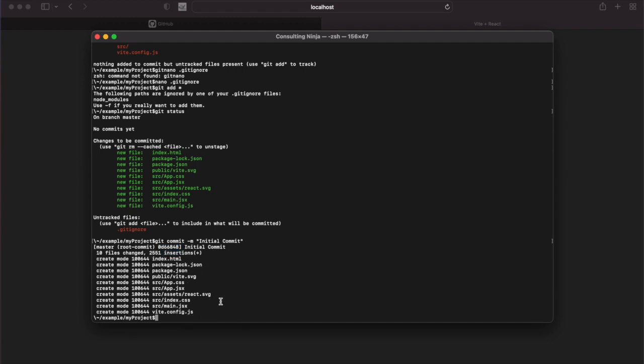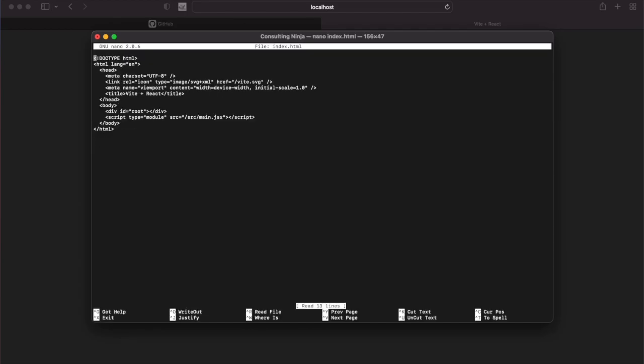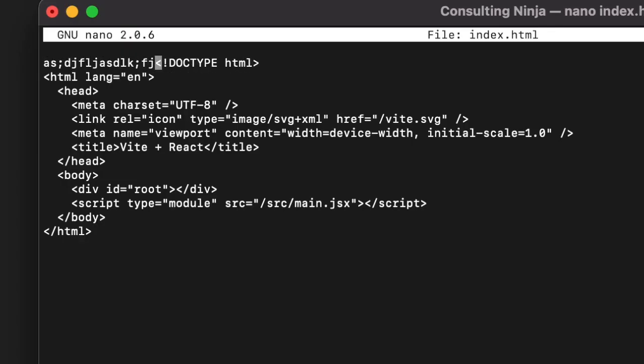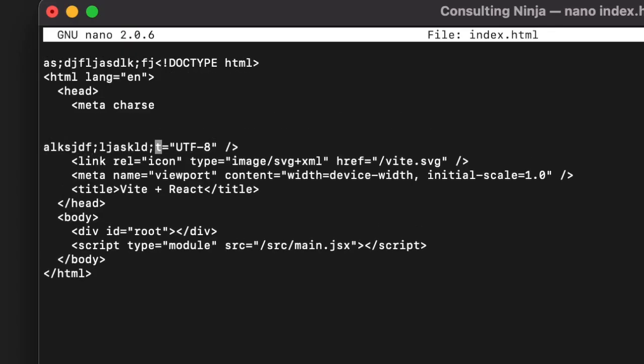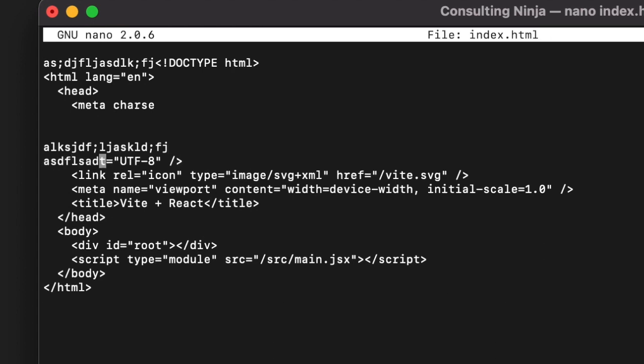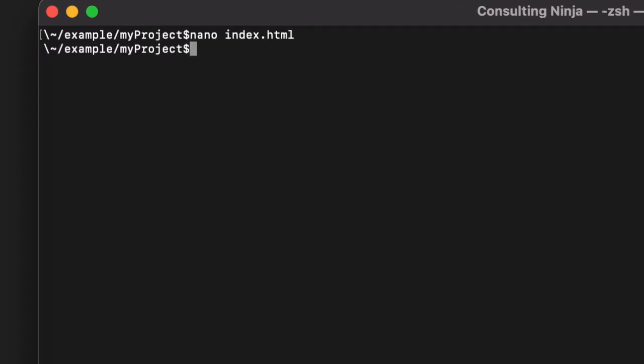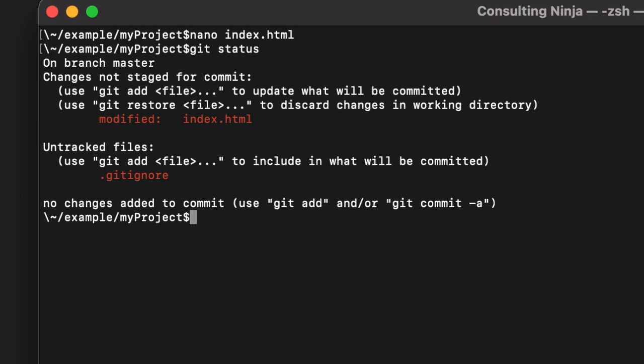But now let's say that inside of one of these files, let's just open up the HTML index.html. Let's come in here and just type a bunch of crazy stuff. Let's say I was really drunk the night before and I made all kinds of mistakes. And then you can see here I'm saving this file, save, exit, and if I do a git status, now you can see that Git is saying, hey, I see that you've modified that file, index.html.